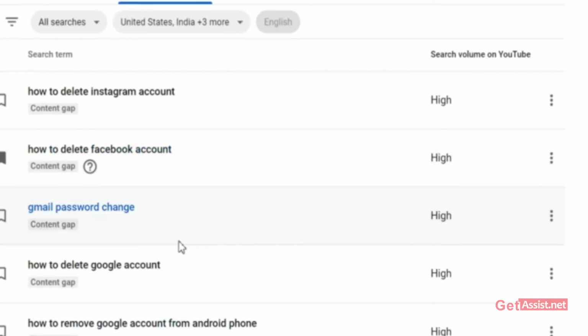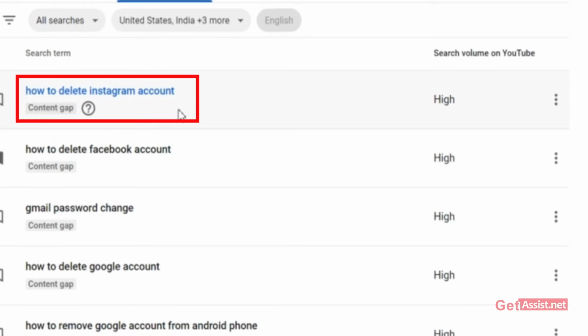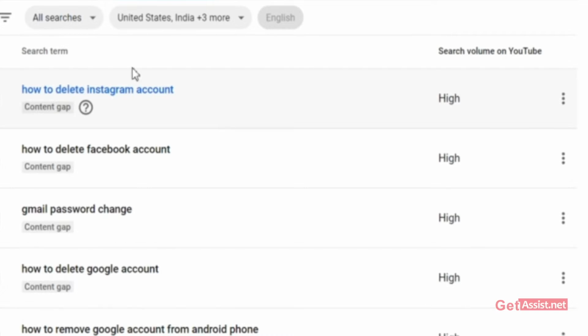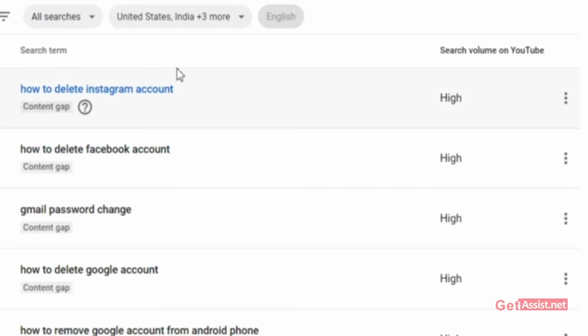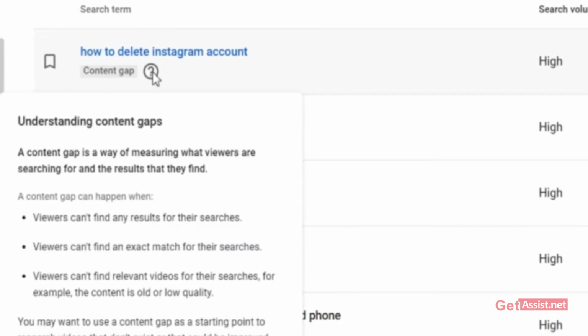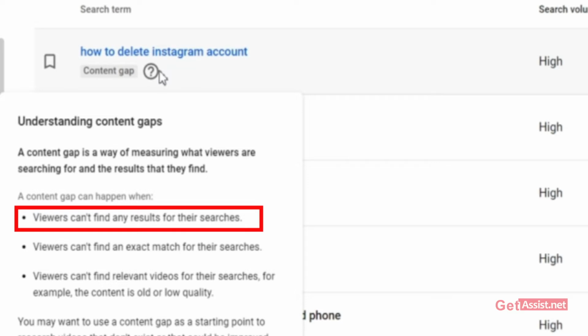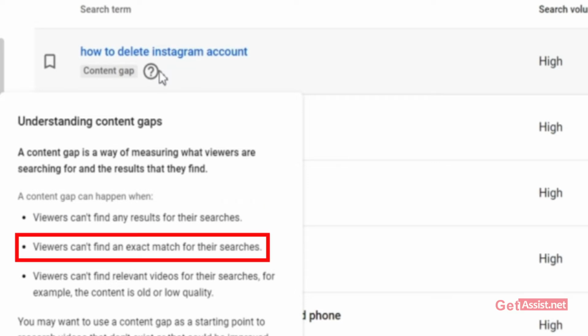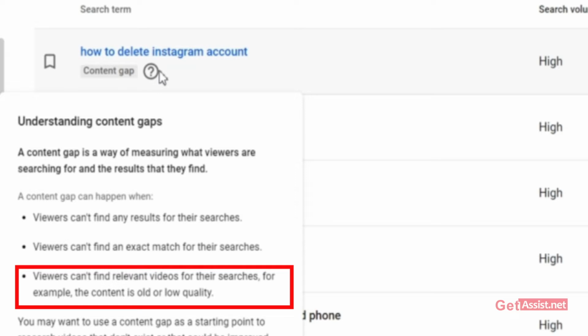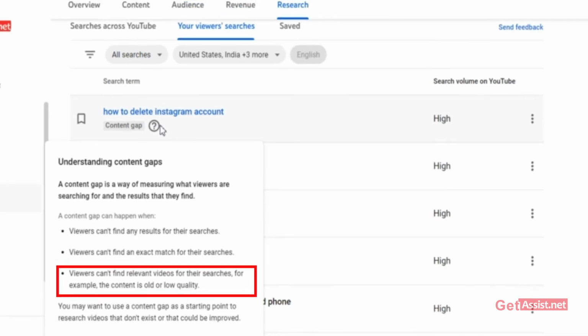So for example, let's see the first topic. This is how to delete Instagram account. That is giving me one topic idea for my channel. I have already covered this on my channel before, I guess 6 months or a year back, but as you can see, it is showing a content gap, and that means you can even read about it. It says that a content gap means you covered this topic long back, or viewers are not able to find it, or the video has gone outdated. So you have provided outdated information in that, and that's why viewers are not finding that video useful.